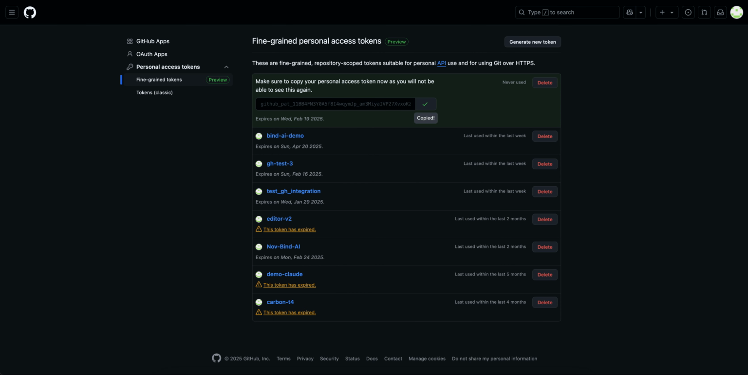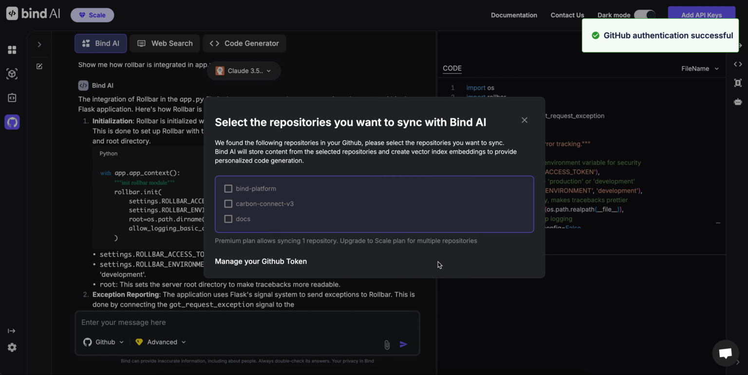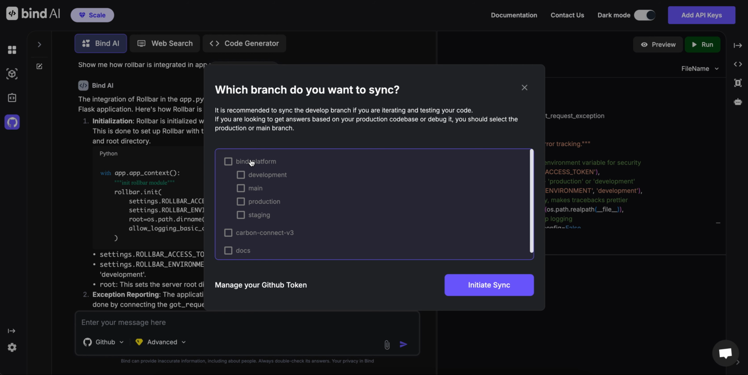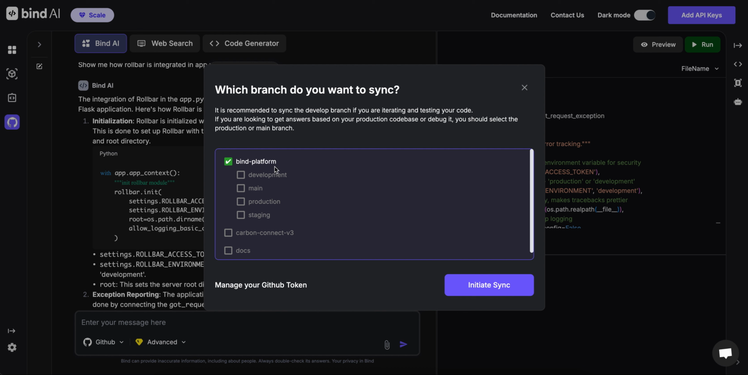Generate token, copy. Let's do the same thing. Going back to Bind AI, I'm going to edit the token, put the new one in, and fetch. All right. Okay, so it shows me three. The three are because these two are public, and this one is private. So in the private one, it is giving me access to that repo and all the branches I have, and I can go ahead and sync my repo. And that's how you create a token.